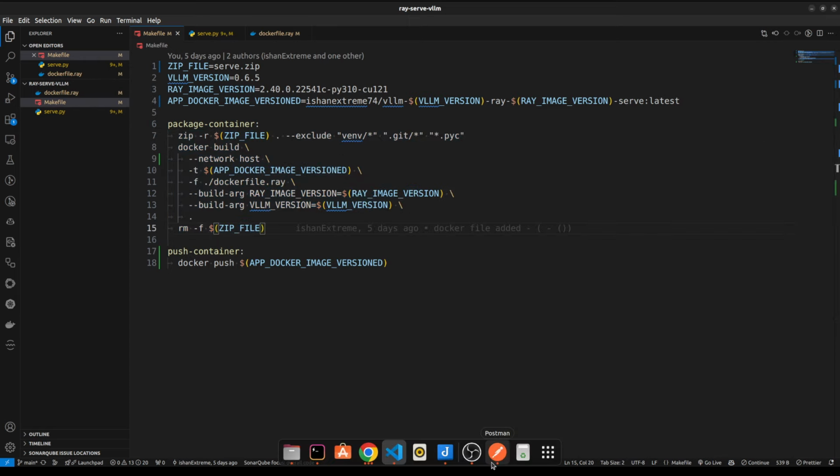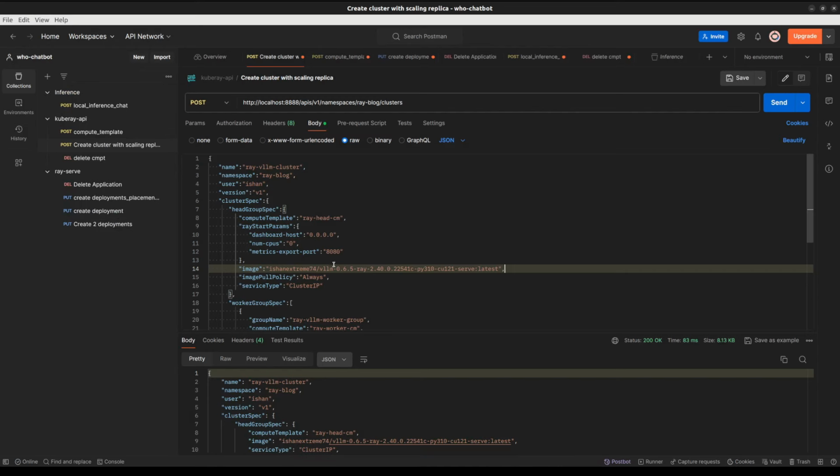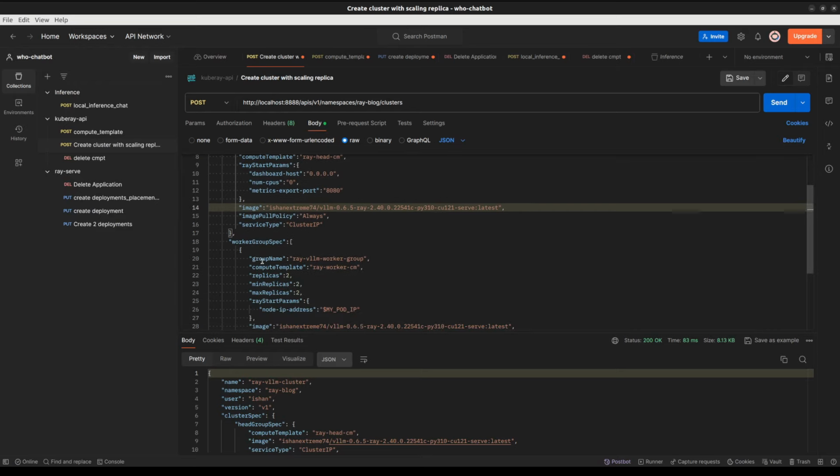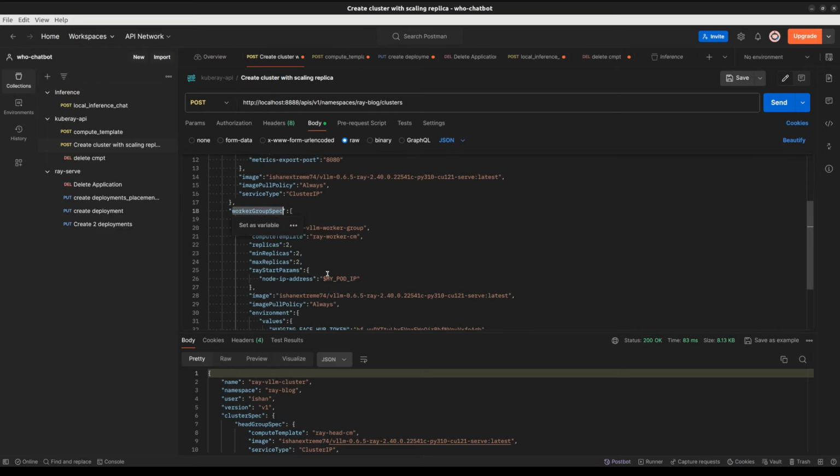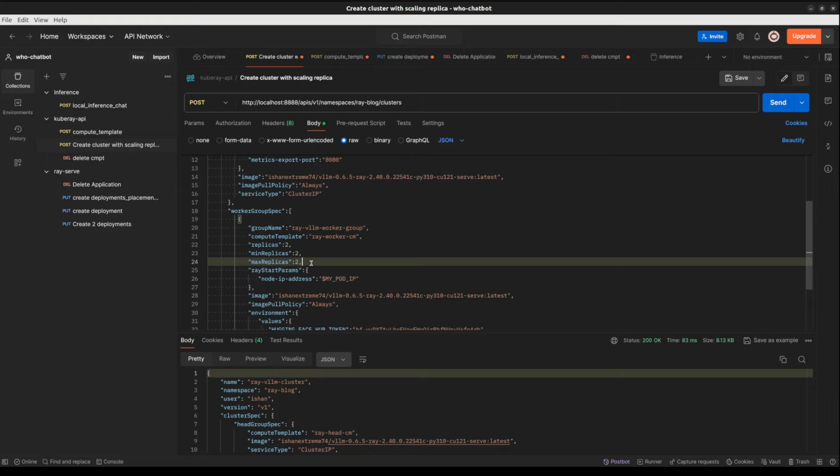Let's continue our cluster creation. This is our worker group, and the worker group has this compute template that we created. Here we are setting replica as 2. This is because we are going to have two workers with one GPU each, and our model will be sharded among these two workers.